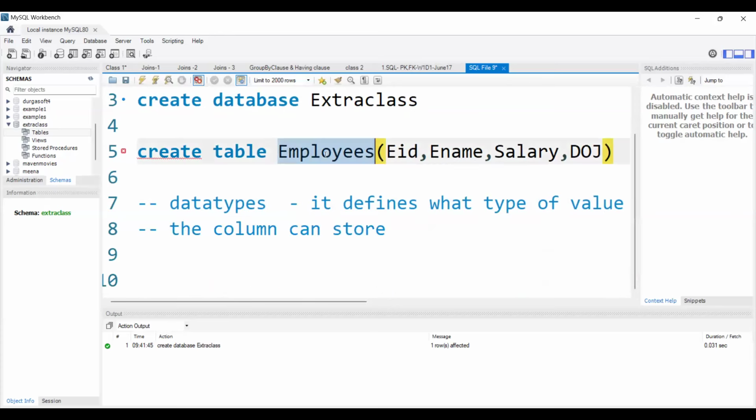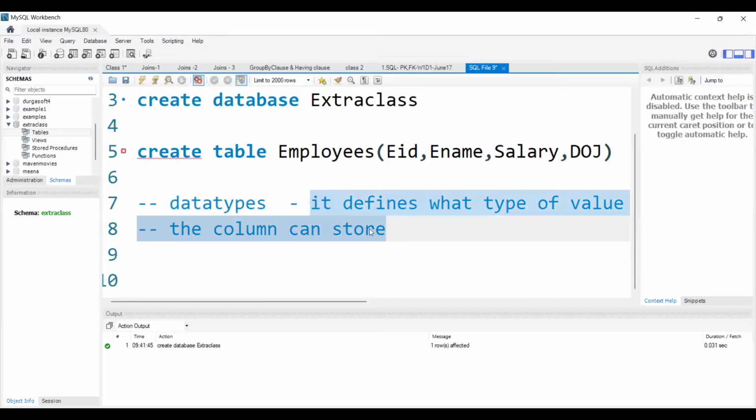Here, this is my table name. These are my column names: EID is my column, employee name is my column, salary, date of joining. These are my columns. So whenever I am defining any column name, I need to define the data type along with the column name. Data type defines what type of value the column can store. If I am defining a data type for employee ID, that will define what type of values I can store in that employee ID.